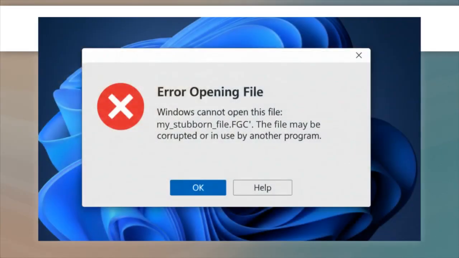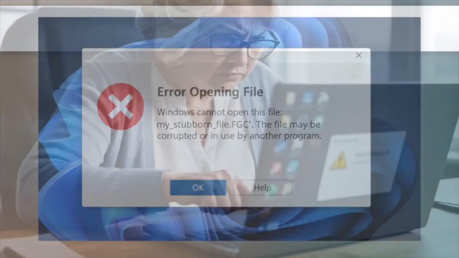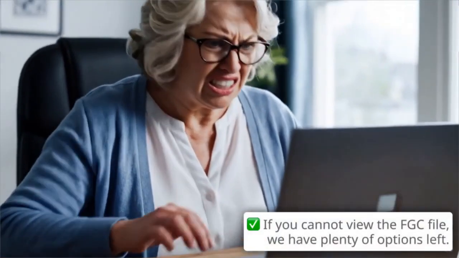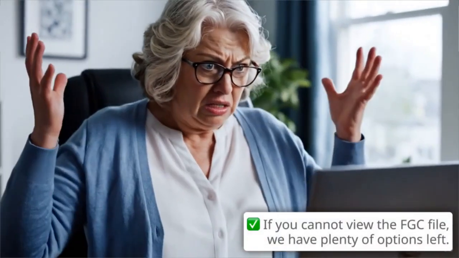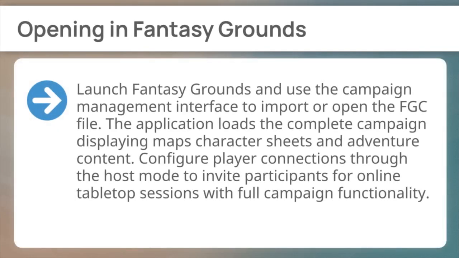If your FGC file isn't cooperating, don't worry. Only the most difficult files make it this far. We must now test these known failure areas to get a definitive answer on the problem's origin. First, opening in Fantasy Grounds. Launch Fantasy Grounds and use the Campaign Management interface to import or open the FGC file.